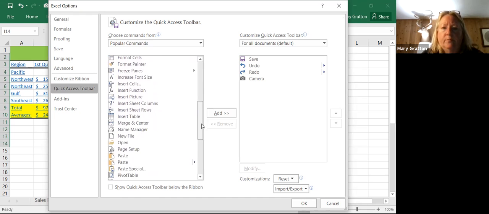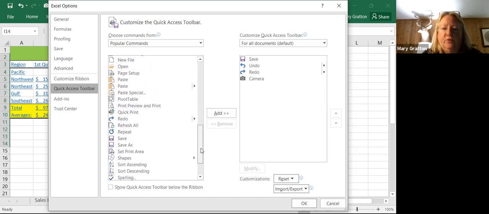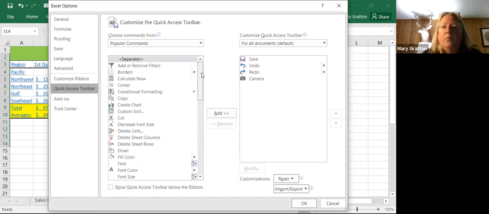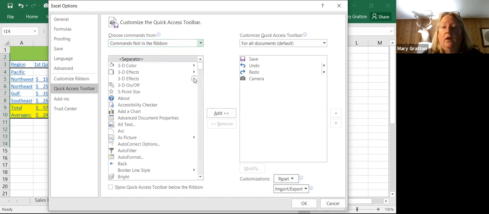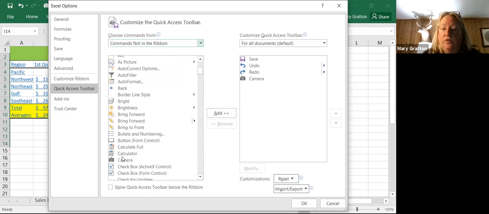And these are the things that you see that your people are used to using. Many of them very familiar to you. You see them all the time. But if you go into commands not on the ribbon, it gives you more commands that you do not see that are in there. And if you come down here, you see the camera. You click that on and you move it over to add. And that's what I did to get that camera there.